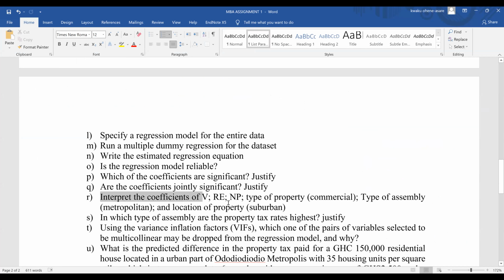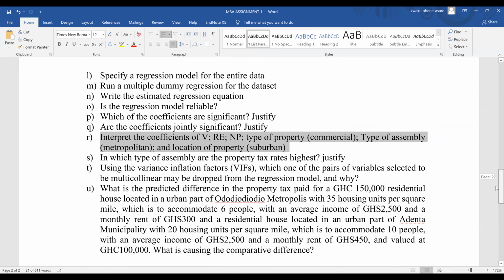The next one is interpretation of the results. How do you interpret each one of them? I'm going to interpret one of them, which is categorical. I'm also going to interpret one of them, which is numerical. Okay. So let's go to the results.